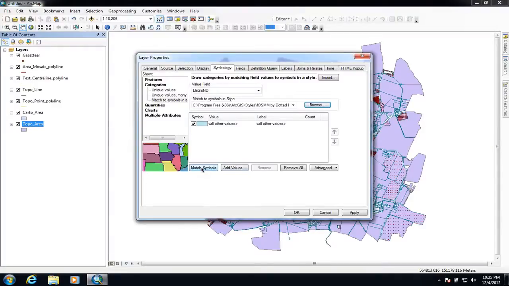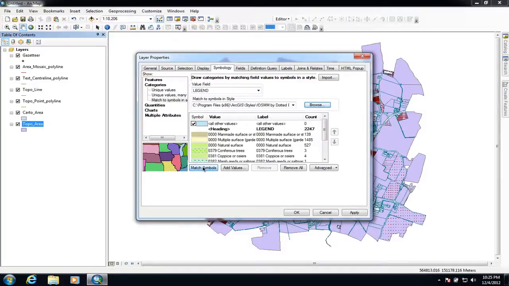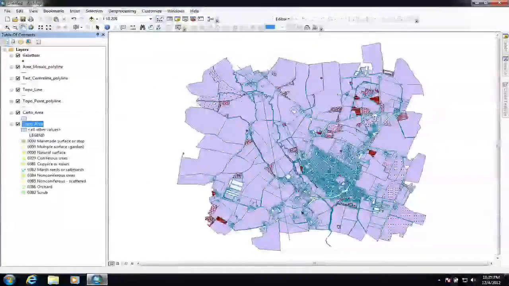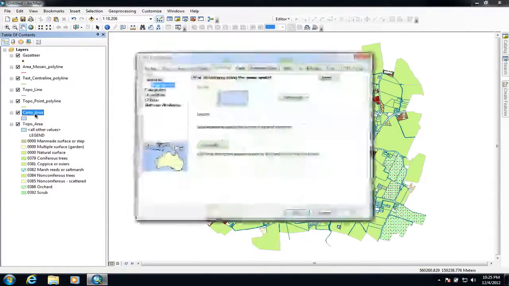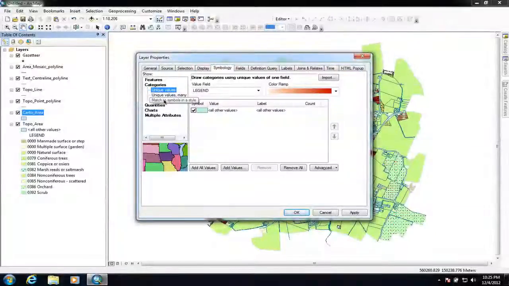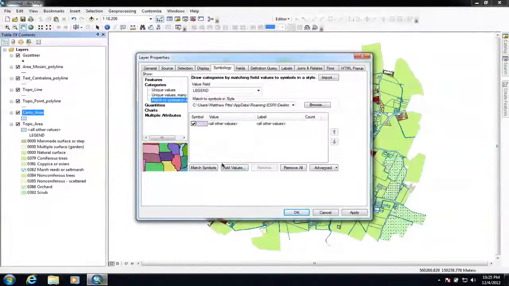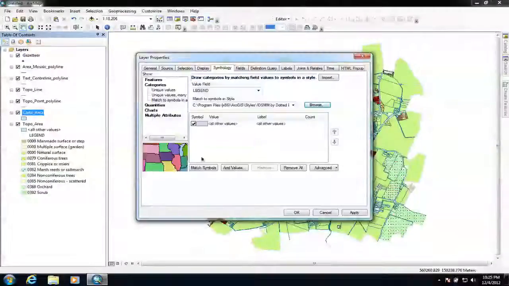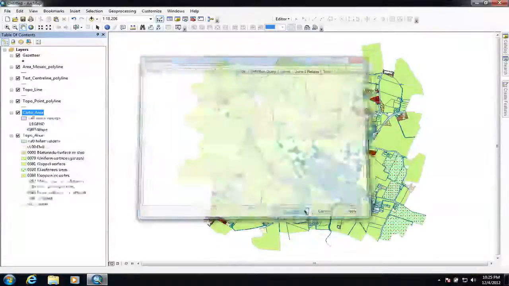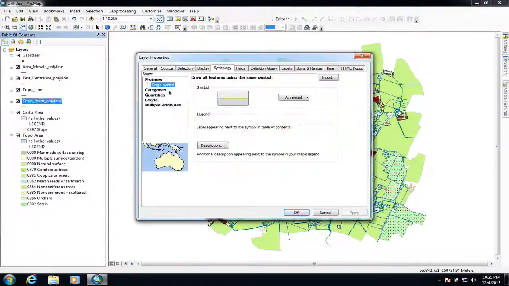I'm now going to make sure that I choose legend as my field value, and then I'm going to match the styles, and then hit apply, and immediately it's already started to change the data. It's used the legend to symbolize the attributes in a predefined style. So I'm going to now go up through and change the rest. So again, it's match unique legend, and I'm going to browse to the style file, open that, and then match the symbols, and then we're going to go to the next one.